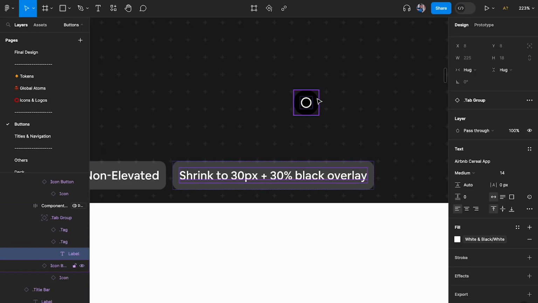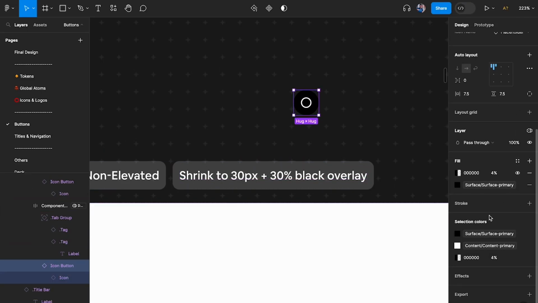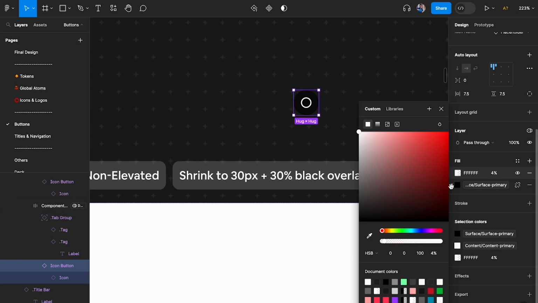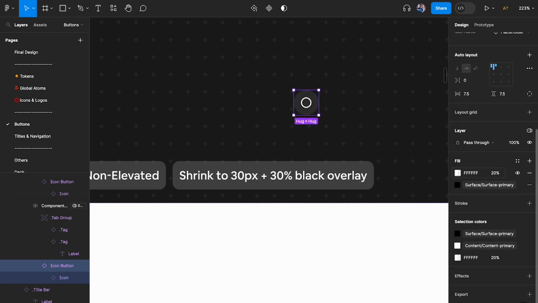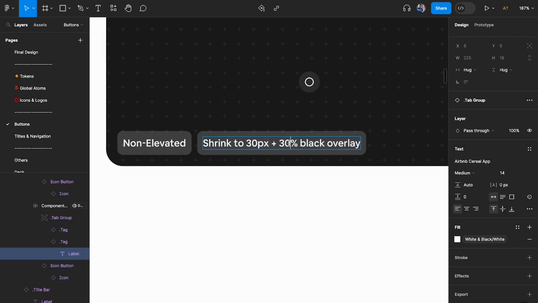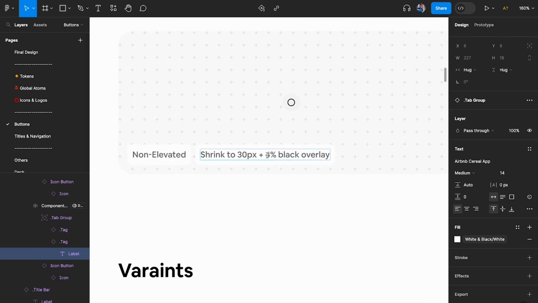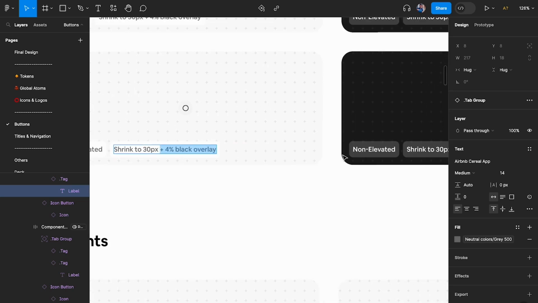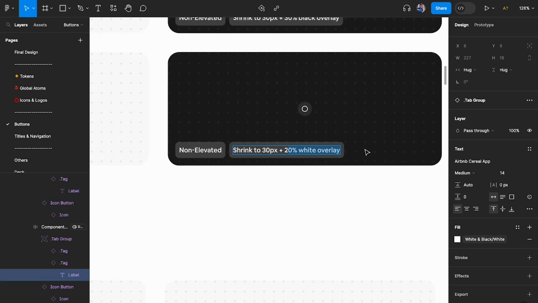So come over here and click, all right. And now, instead of making it 0.4%, which doesn't really make sense, I'm going to change this to white and set this to 20%, right? And this is going to be the pressed state in dark mode. Which means I'm going to go ahead and make this 20% white overlay. And this is going to be 4% black overlay. So 4% black overlay, 20% white overlay.